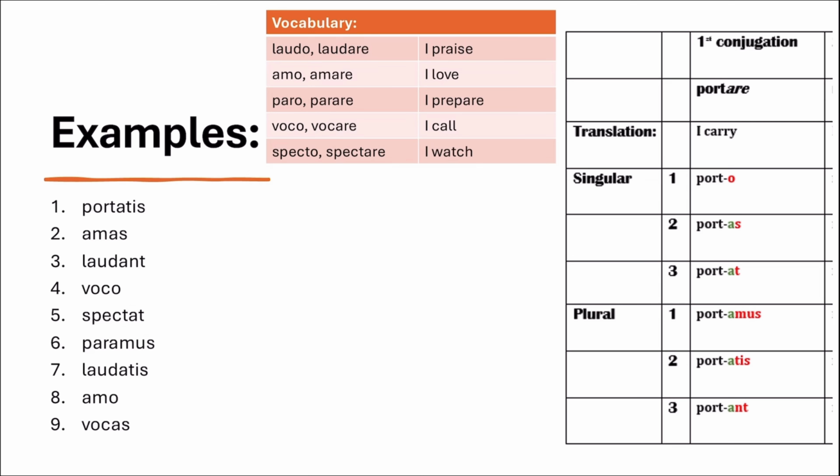So portatis, if we look in our vocab, we know that porto means to carry. So portatis here will mean you, plural, carry. Amas, if you look in the vocab list, amo means I love. So amas, you, singular, love. Laudant, well, laudo means I praise. So if it ends in ant, it is going to be they praise.